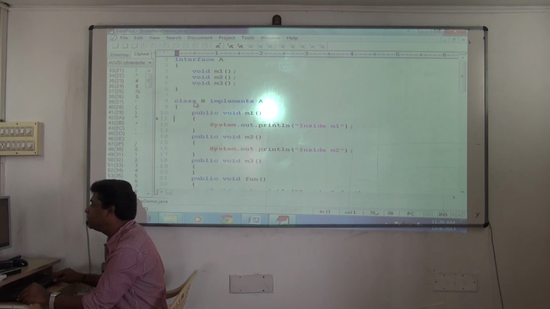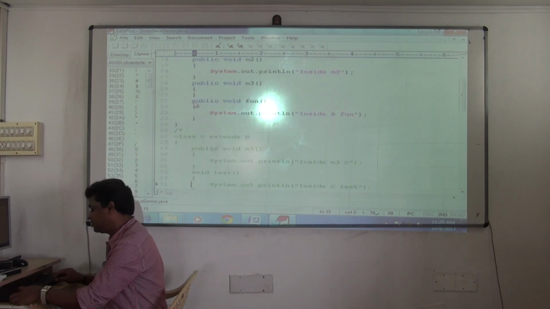Okay, but I am not interested in giving the body for M3. So I have given the body for M1 and M2, but I am not giving the body for what? M3. Correct, valid, it will compile now. Yes or no, it will compile.